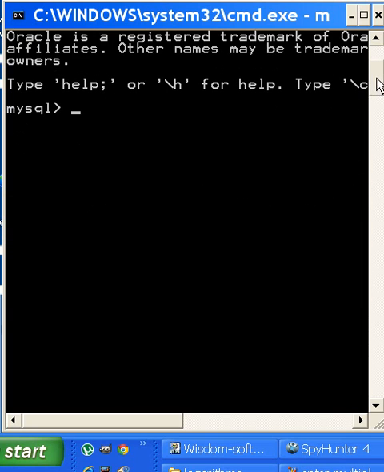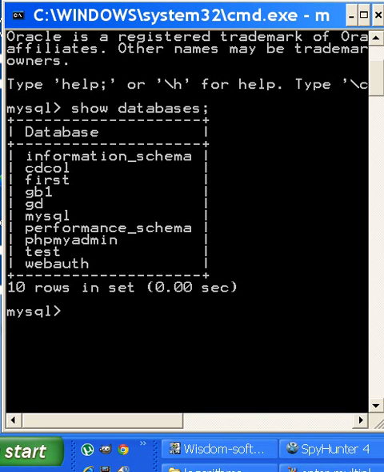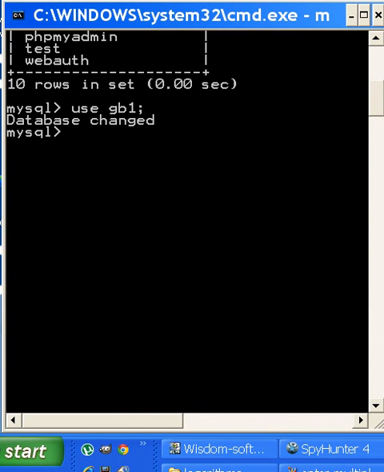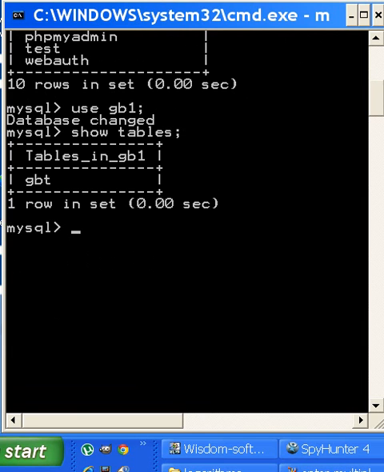First thing that I want to do, show the databases. Show databases, semicolon. There's my guy, GB1. Use GB1, semicolon. Wonderful. It's now in memory. Next thing I want to do, show the tables. Show tables, semicolon. There it is, GBT.